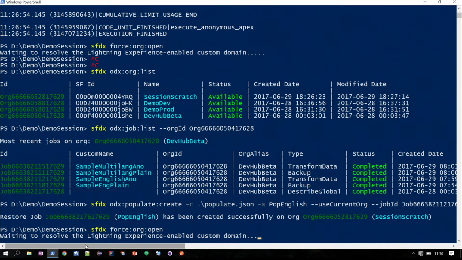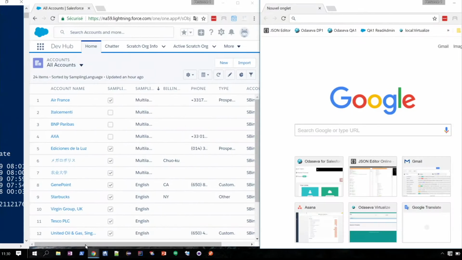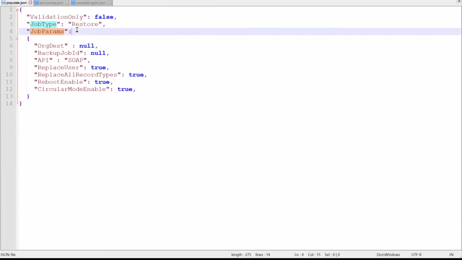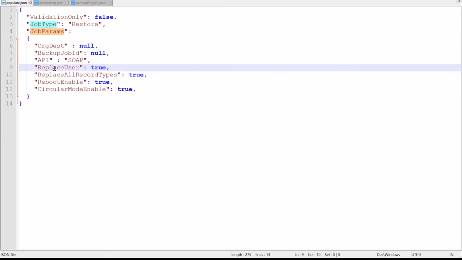So while it opens, and we hope it will work this time, I'll show you rapidly a parameter of the populate command. You have to tell the platform what you really want to do. So we have many parameters. Today we can go into the details of it, but you can do many things to make sure your data sample will be restored correctly.